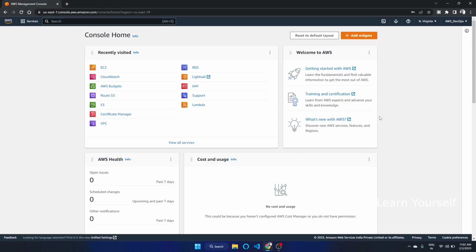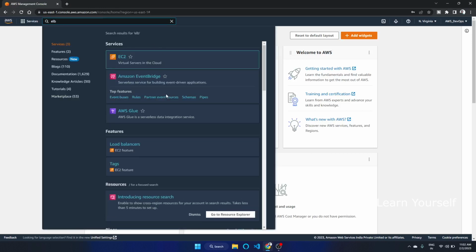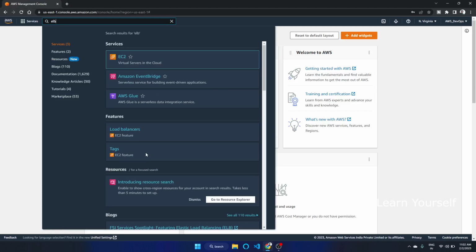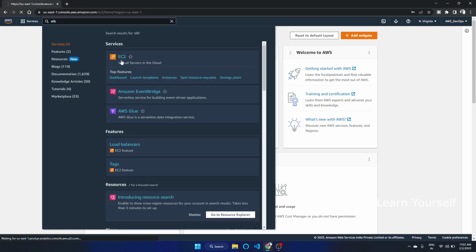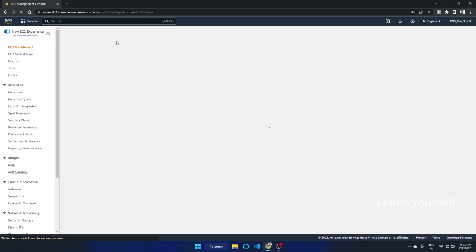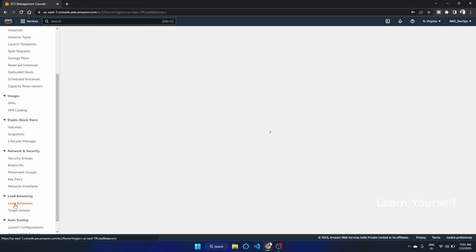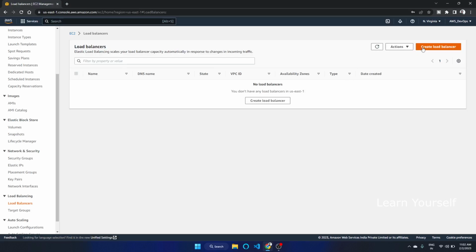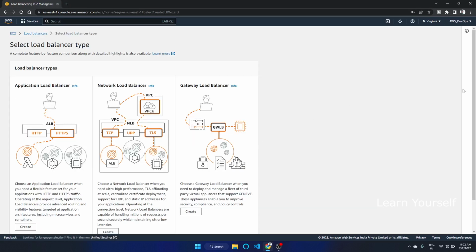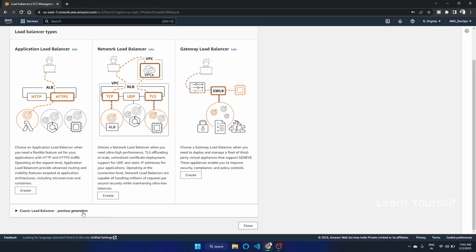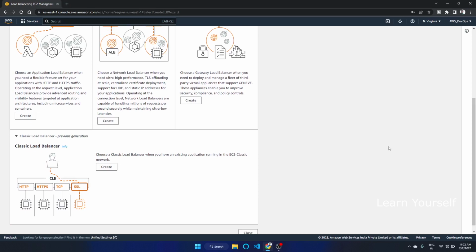In this video we will see how to create a load balancer, a launch configuration, and an auto scaling group, everything. So I'm going to EC2 first. In this EC2 you can see we have load balancing, and in that we have a load balancer. I will show you how to create a classic load balancer first. So in this video we will see the classic load balancer.